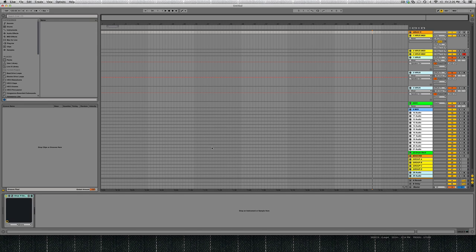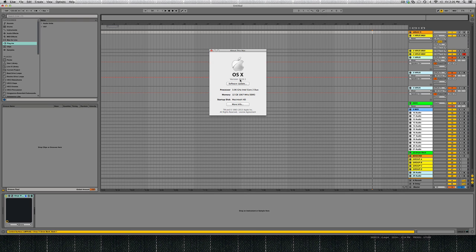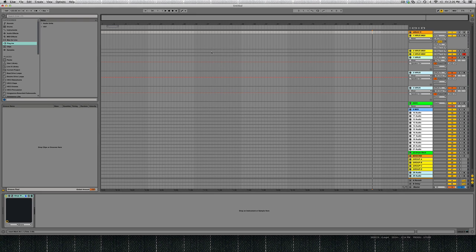Right now, I'm running this computer, I'm actually running Mavericks. As you can see, I'm running 10.9 and everything pretty much runs flawless. I haven't discovered anything yet that I have not been able to run.